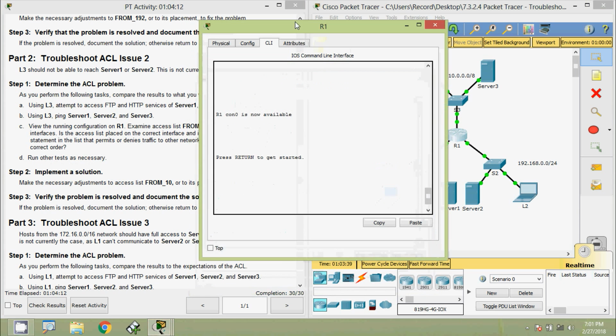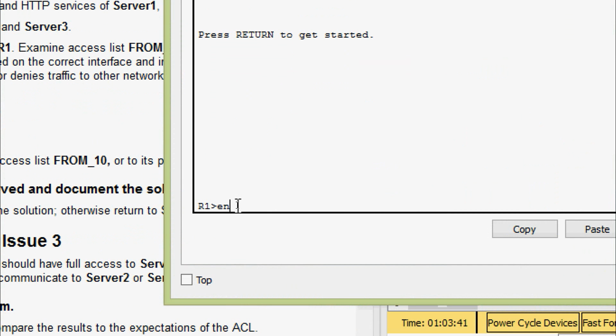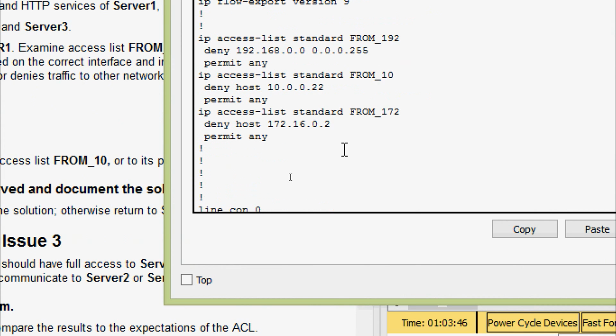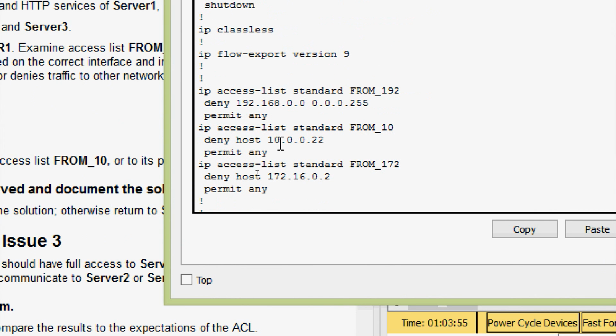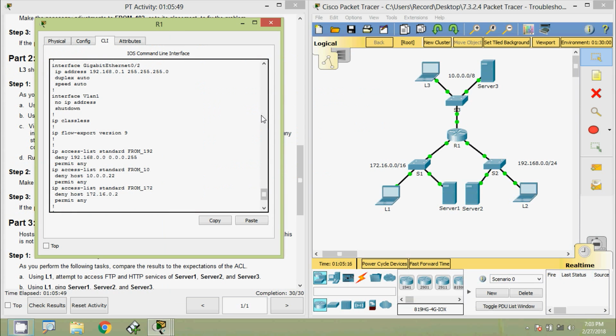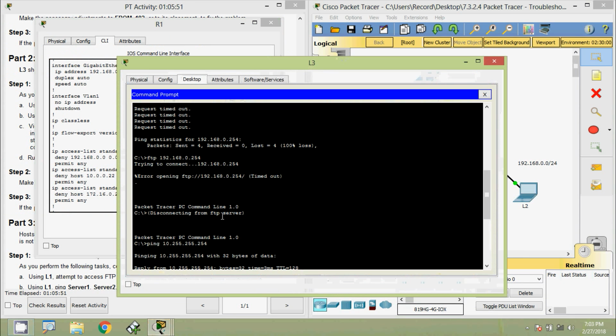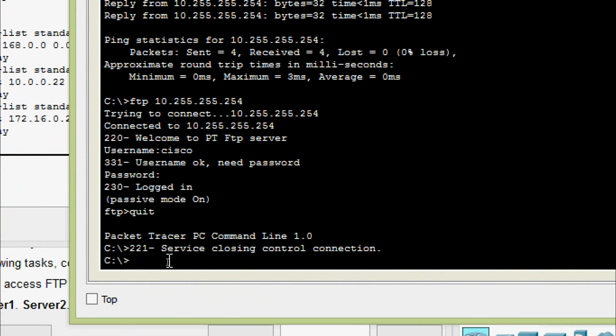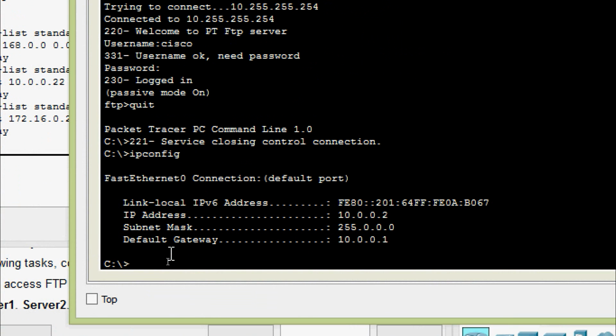Coming to R1, enable, show running-config, and here we can see the access list, deny host 10.0.0.22. So we have to verify this IP address. Coming to L3, ipconfig, and here we can see the IP address 10.0.0.2.